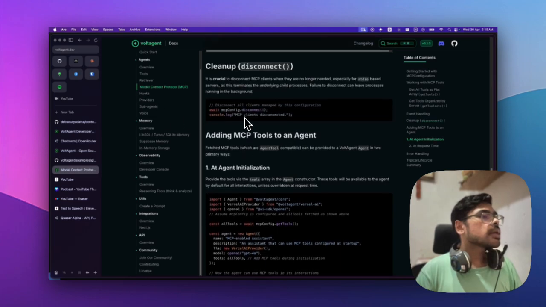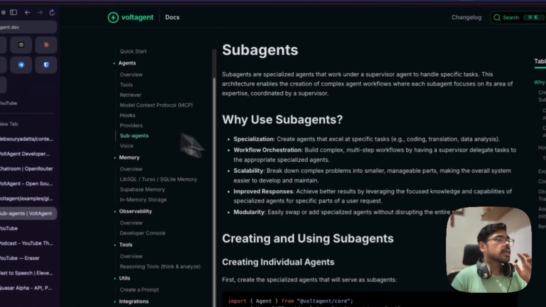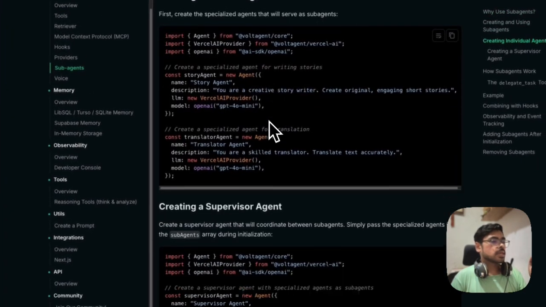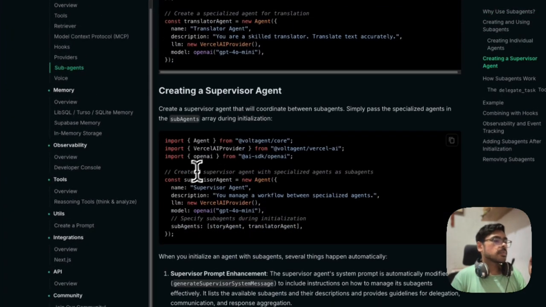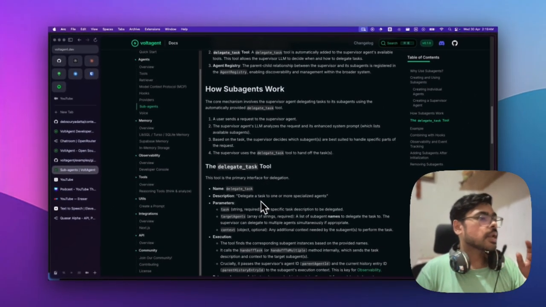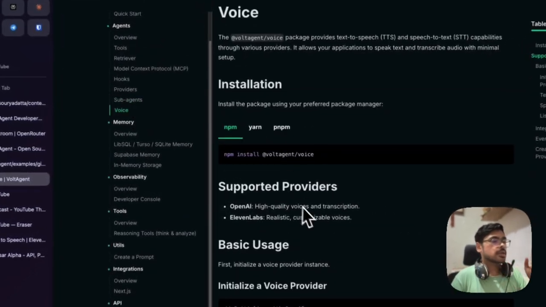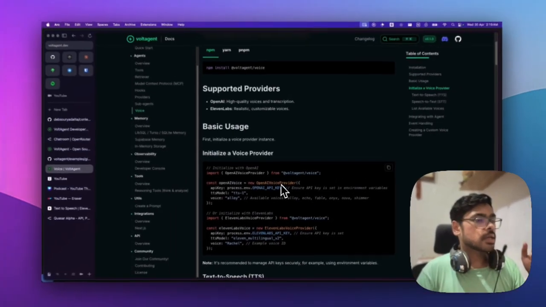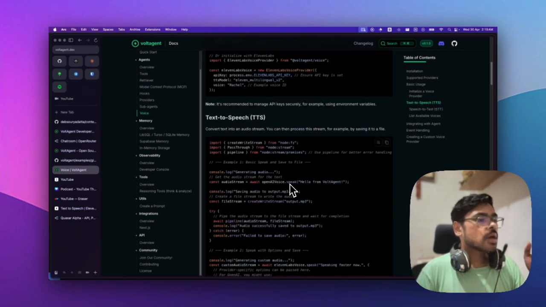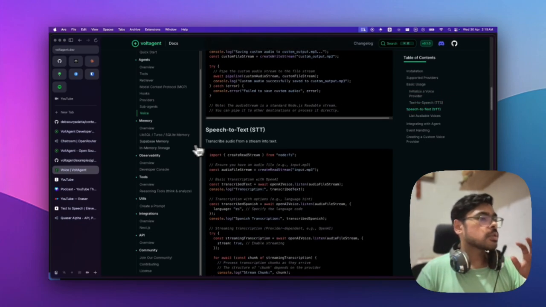Also, we have this multi-agent concept, that is using subagents. There is a supervisor agent, and in the supervisor agent we can have multiple subagents, like a story agent and translator agent in these cases. That's also a great thing. And we also have this voice feature, for text to speech and speech to text, all these things. You can explore all of these.